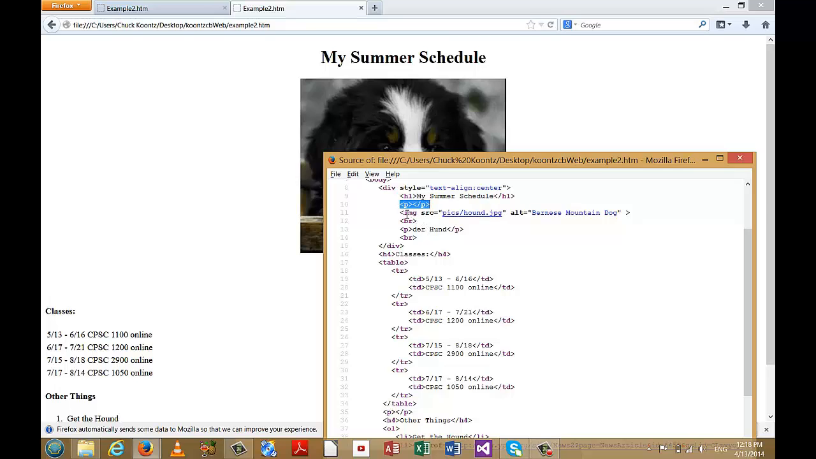And following that, I have an image. This is something that I copied from the internet, and I have the picture stored in the embedded folder called pics. So relative to this page, in order to get to this source picture, I have to open the pics folder, and then there's a file called hound.jpg. There's a graphics file, hound.jpg, that's being imported.